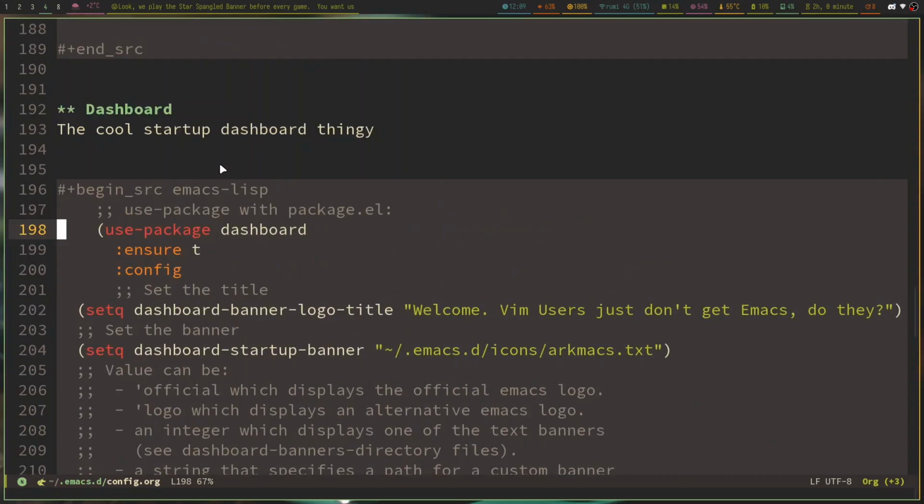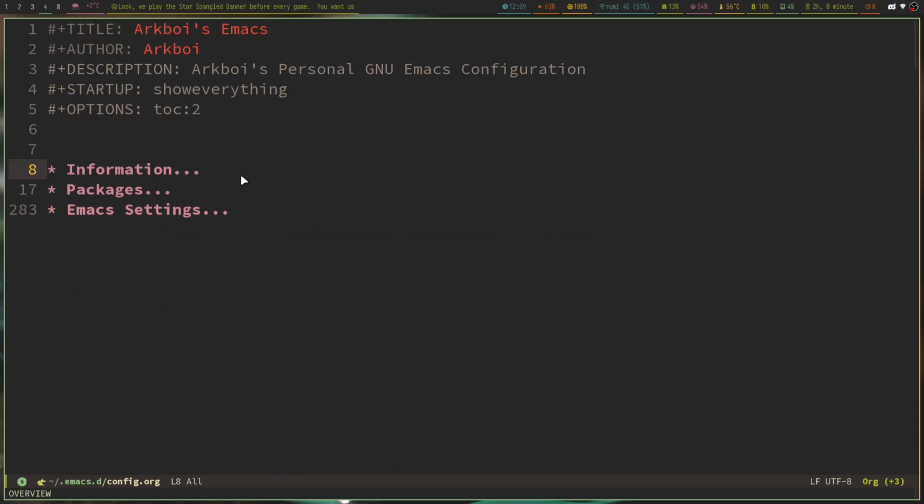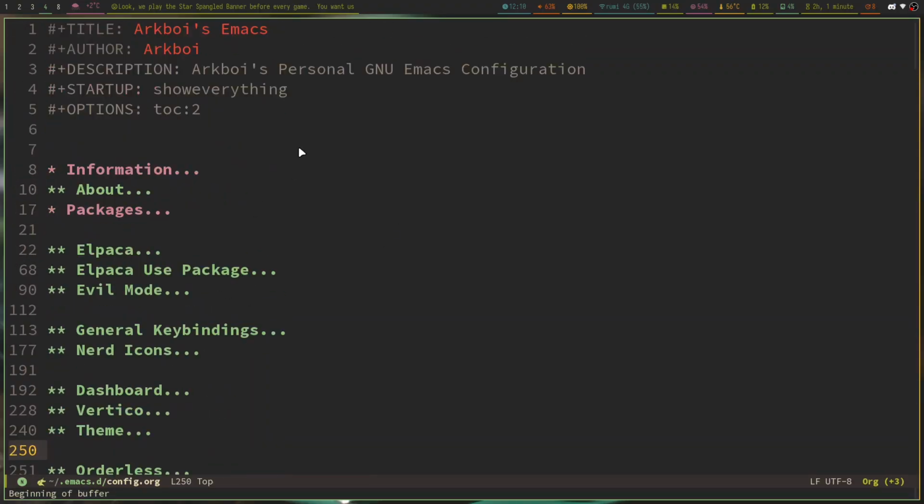So I'm gonna open up my Emacs config here, go to the very top, and I'm not gonna do a deep dive into this because it's only just three sections. There's the information, packages and Emacs settings. That's my Emacs config. So I can go ahead and expand this so you can see all of the titles here. So it's using Lpacker as a package manager. And then we set up use-package that allows us to install packages.